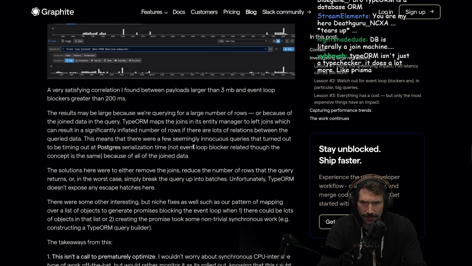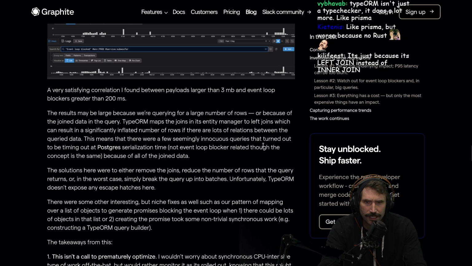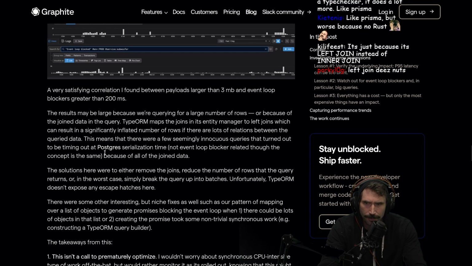This means that there were a few seemingly innocuous queries that turned out to be timing out on Postgres serialization time, not even event loop blocker related, though the concept is the same, because of all of the joined data.